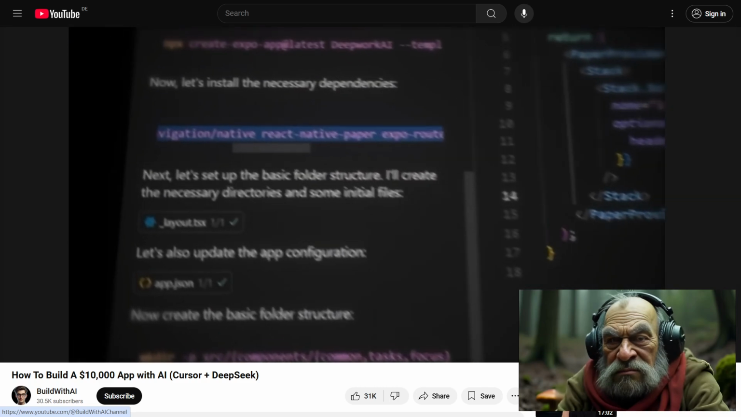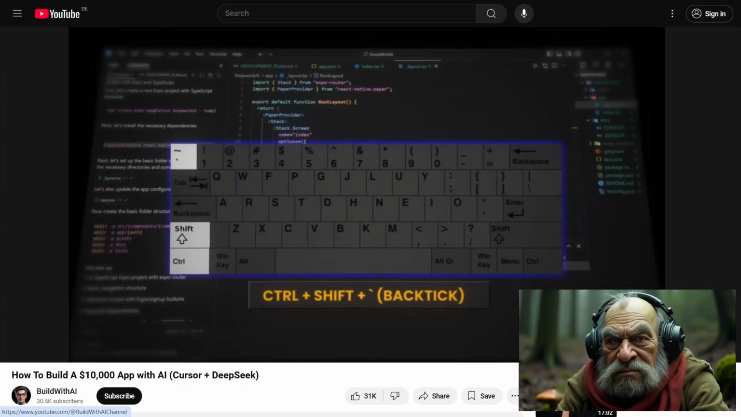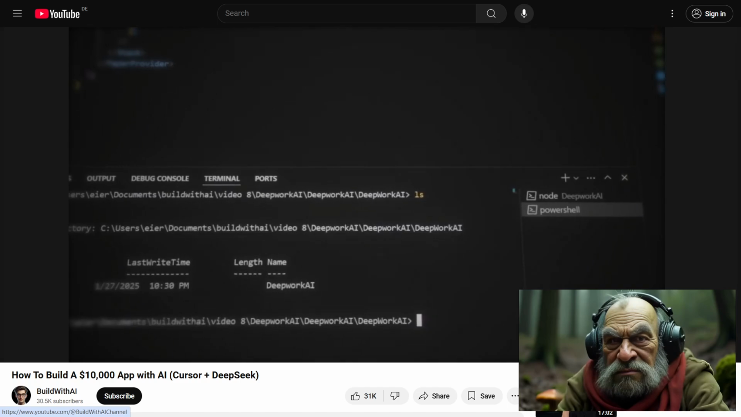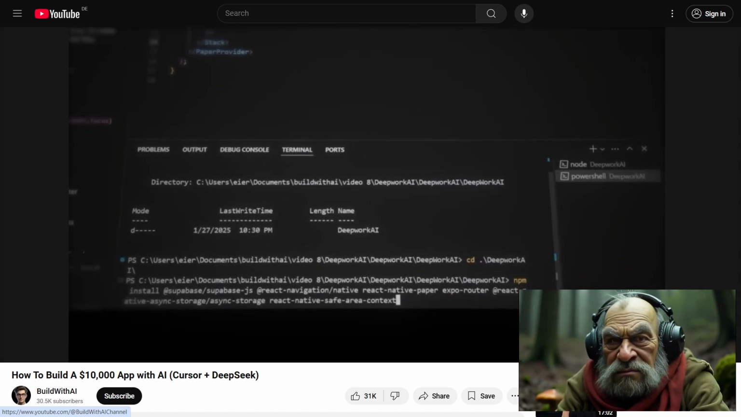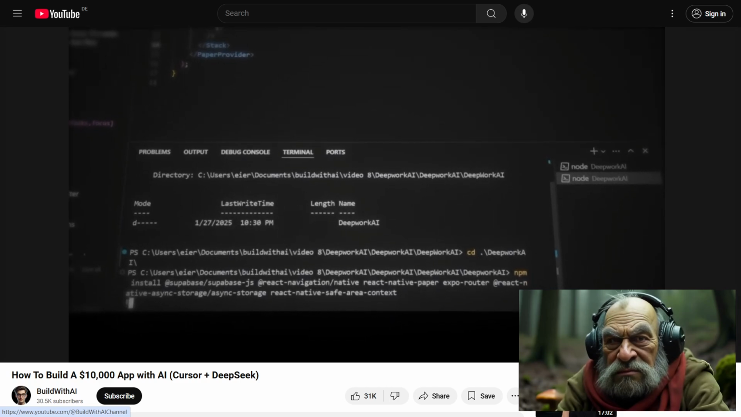So I'll just copy the installation command and press Ctrl-Shift backtick to open a new terminal. Then use ls to list files, and then let's again use cd to open the project folder. And here we'll execute the command to install the required UI library.